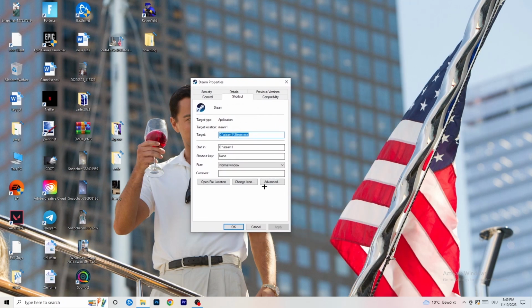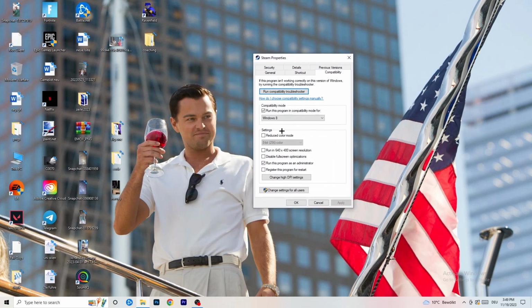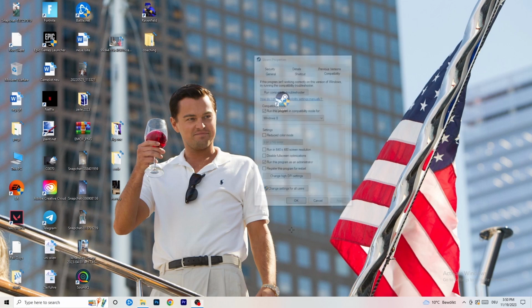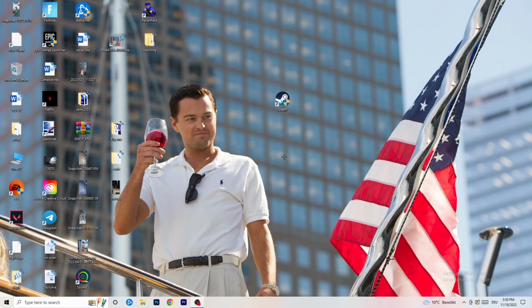This tab will pop up. I want you to click on compatibility. As you can see, I have a lot of settings and I want you to copy my settings. Enable run this program in compatibility mode for, select Windows 8, disable reduced color mode, disable run in 640 by 480, disable fullscreen optimizations, enable run this program as an administrator, and disable register this program for restart. Afterwards, click apply and OK. I already did that.